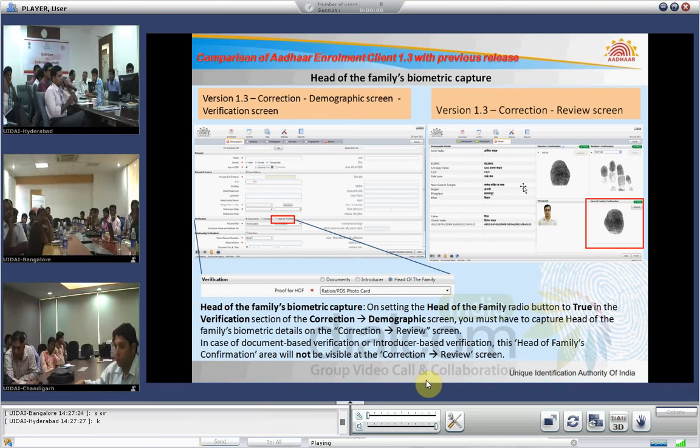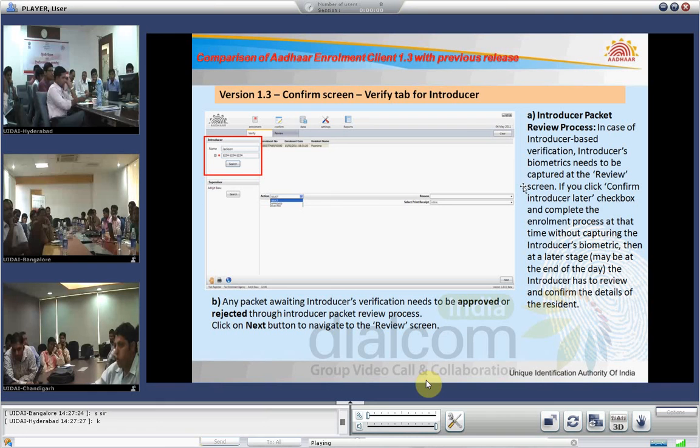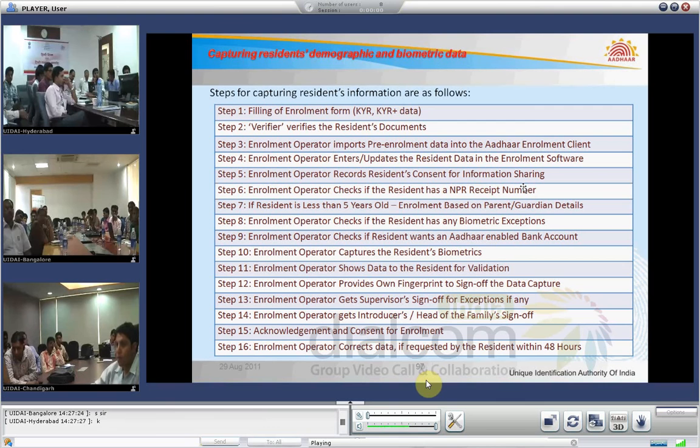Okay? Next. These are the 16 steps for everybody. These are the 16 steps for capturing resident information. Can all of you see this? All 16 steps? Get that? 16 steps for capturing resident information.